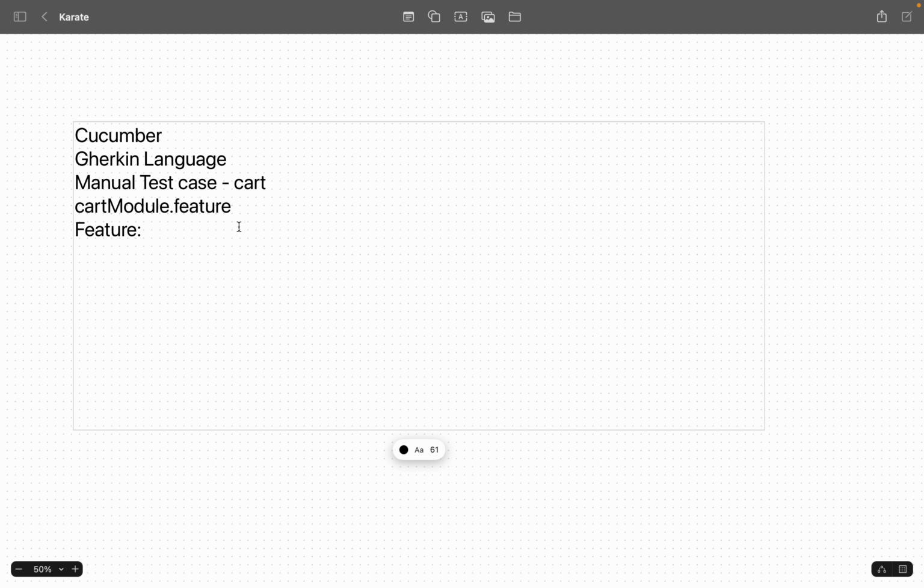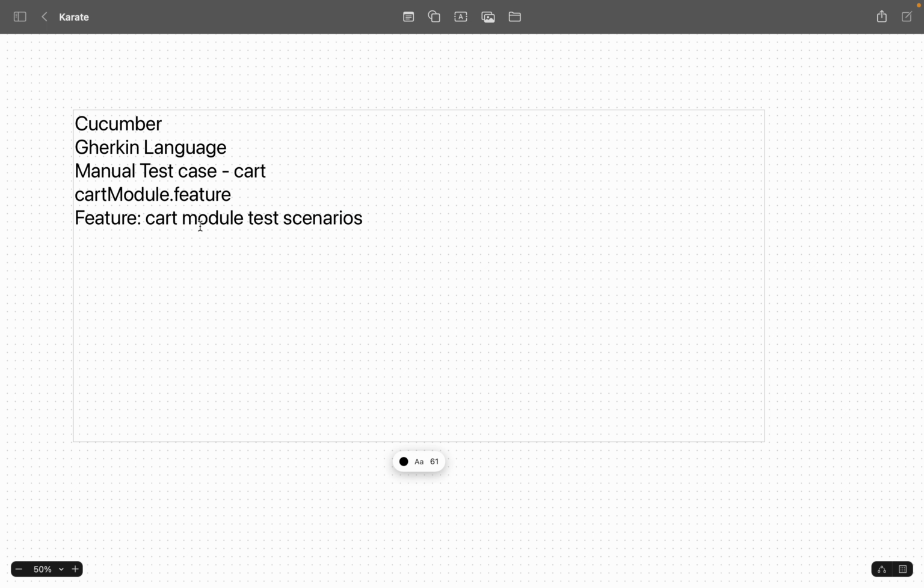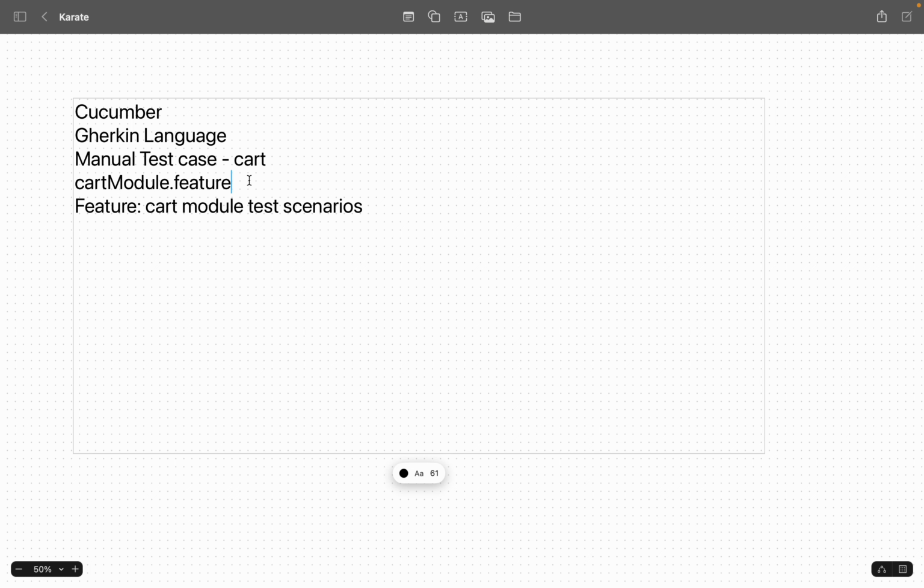Be cautious about the indentation, I mean the space, and also the uppercase and lowercase. The feature name has to start with an uppercase F, and there should be a colon after Feature, and there should be a space. After this, you can give whatever name you feel like giving for the functional module. Let me give, like, cart module test scenarios.